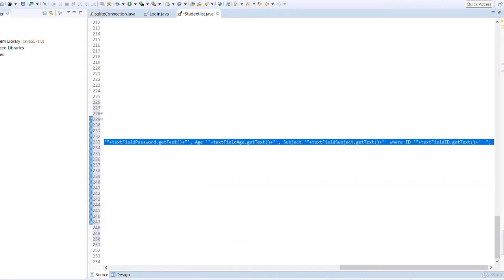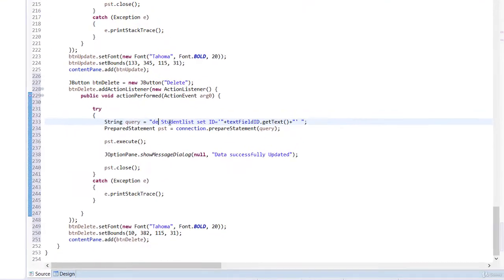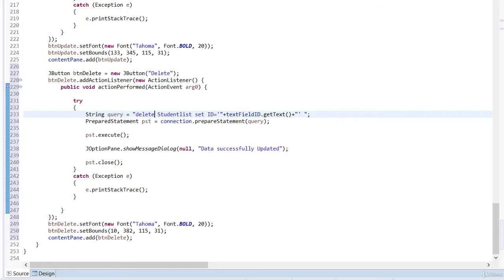Okay. So here I'm going to delete all these. Go back here, and I have just the primary key alone. It's going to change this to delete from student list, and it's no longer setting it because you're not updating where the ID, because the ID is the primary key. That is why in your database you must always have a primary key.